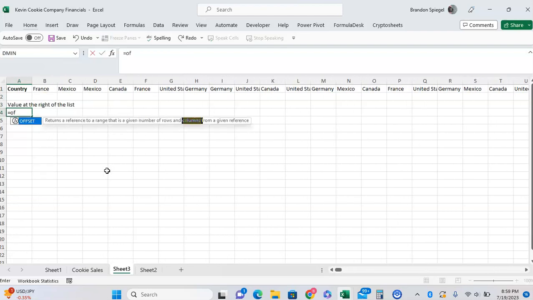So we can do equals OFFSET, open parentheses, so the first argument is a reference. So kind of where do we want to base our anchor off of? Well, we want to base our anchor off of right here. Comma rows, well, how many rows do you want to move up or down? Well, we don't want to move up or down any rows, right? So we just type in 0.